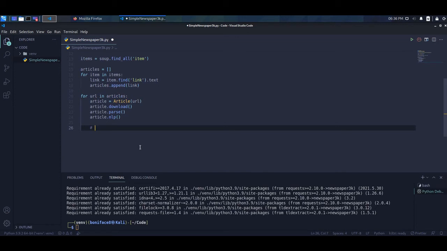Now we're going to collect the data that we need. We're going to get the title first. All we need to do to get the title is simply type in article.title. That's all. Now let's get the summary. Summary is equal to article.summary. Keywords will be equal to article.keywords. Very simple, this Newspaper3k library, what it can do for us.